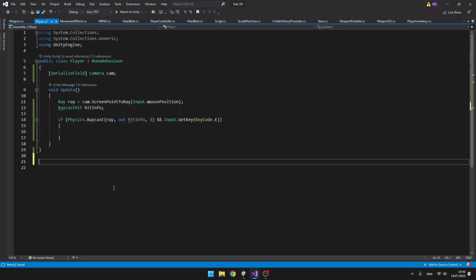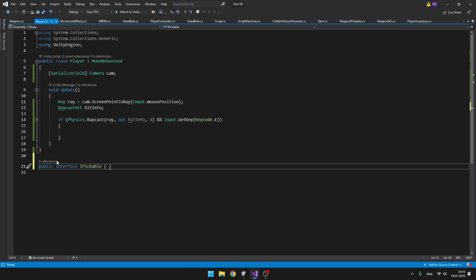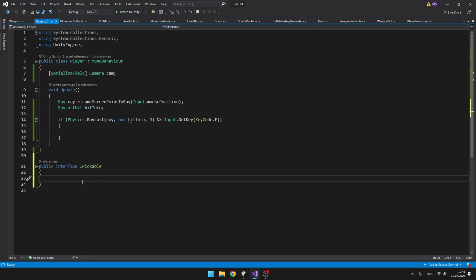We can define it in an already made script, for example in the player, or we can create a separate script. So we write public interface, then give it some name. Usually it starts with I, so it would be IPickable, and then just the curly brackets. The interface allows us to declare what it should do, but not how it should do it.